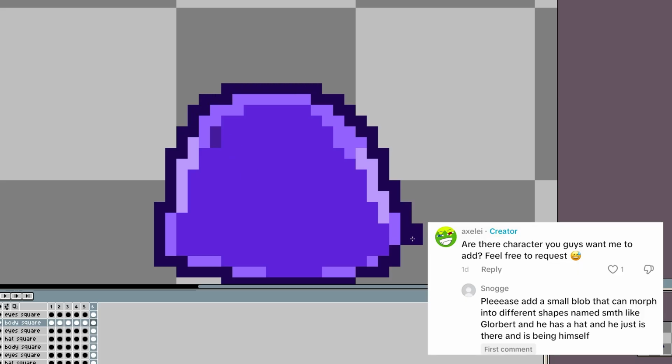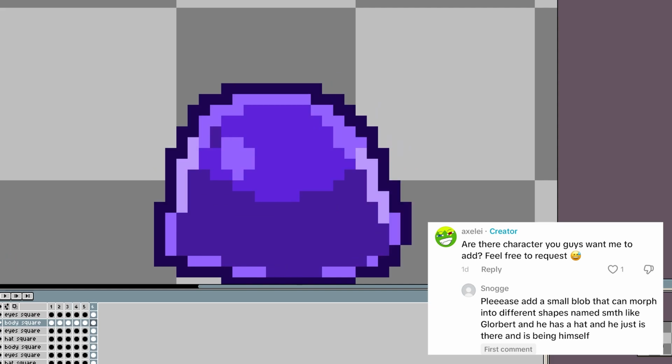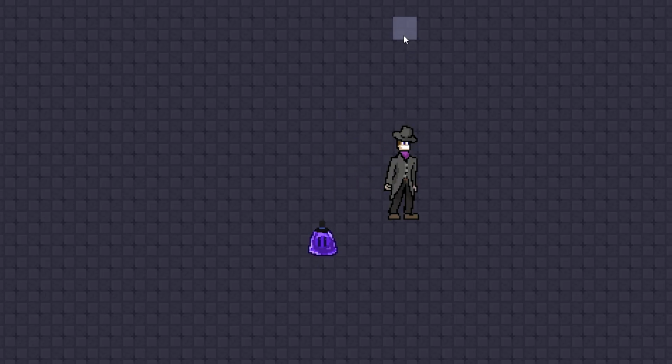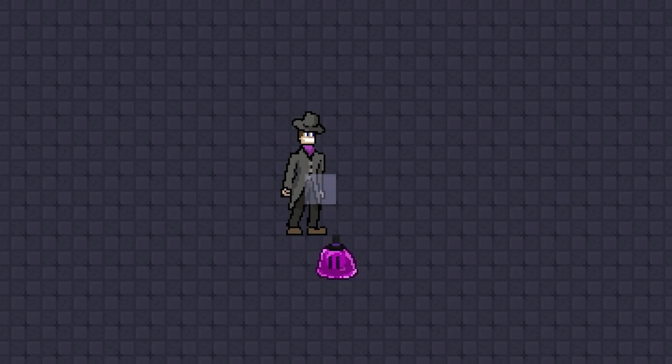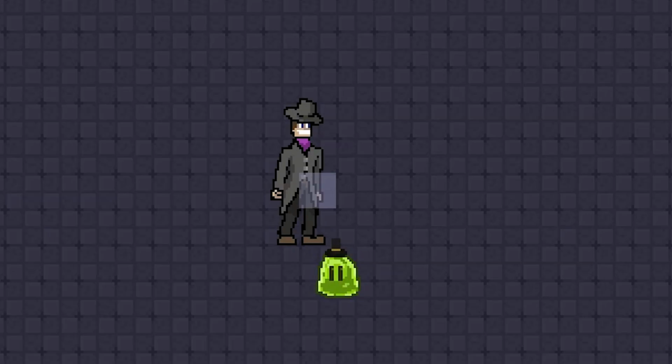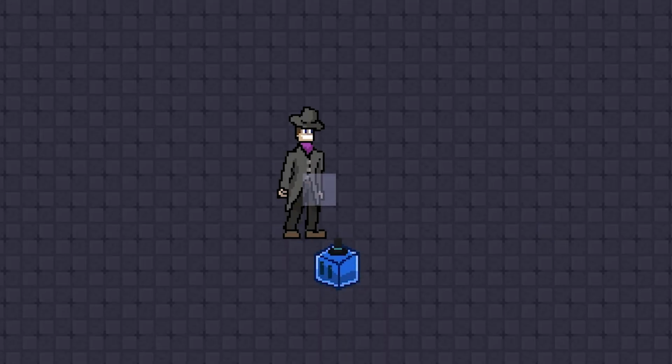Also, one of the followers said I should add a slime pet that can change its shape with a hat and his name will be Clobbered. Well, I did just that. And there he goes, or she, or they. Anyways, this is what we have and it looks cool. And also, a little detail that I wanted to add is that it's gonna change its color based on your magic type. If you choose to be a fire mage, it's gonna be red, blue for water, wind, gray, or light blue. Also lightning and fire, just like that.